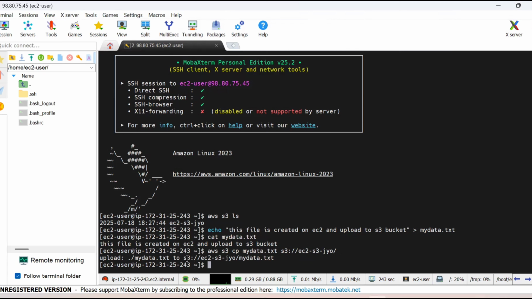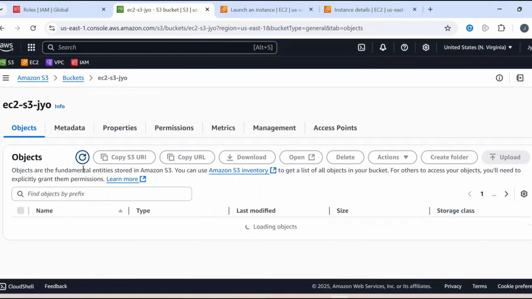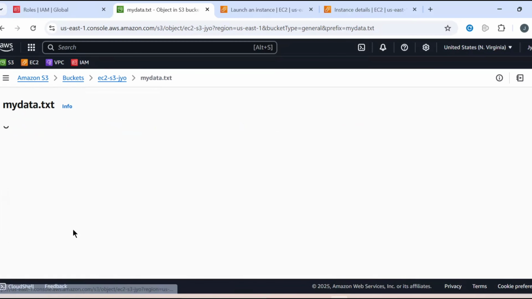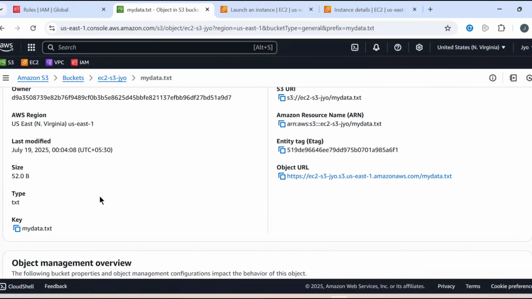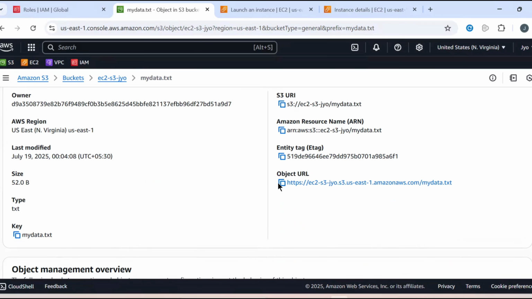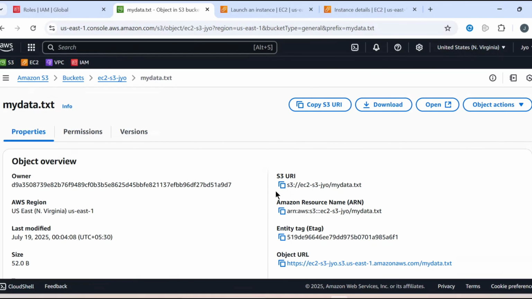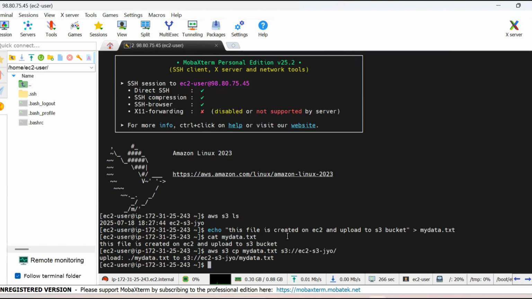Now go to that S3 bucket and check whether the object exists or not. Here we are able to see the object we created via AWS CLI. So IAM roles provide temporary and secure access without exposing permanent access keys. This is the recommended method for all EC2 to S3 communication.